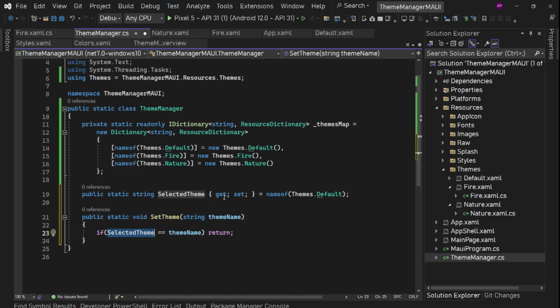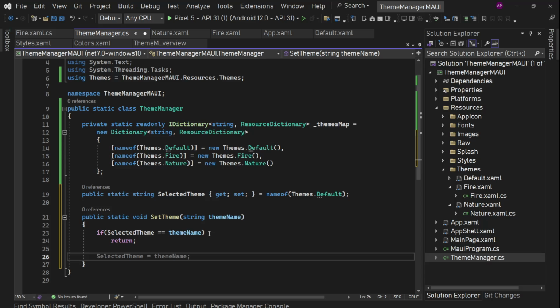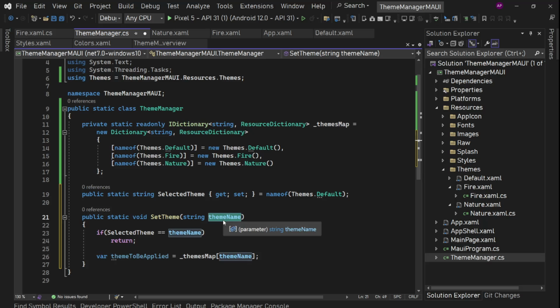Cool. If selected theme is already this theme name, then we will not do anything. We will simply return from here. Now, if that's not the case, we'll get themeToBeApplied equals themesMap of themeName, right? I'm using this directly like this because I'm not going to provide the user the ability to write down this theme name, right? So we will have some mechanism so that the user can choose from these options, maybe a radio button group, or maybe a picker or action sheet. So from there the user can directly choose a theme.